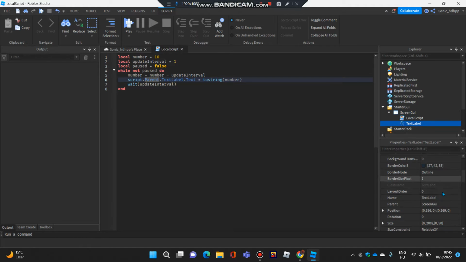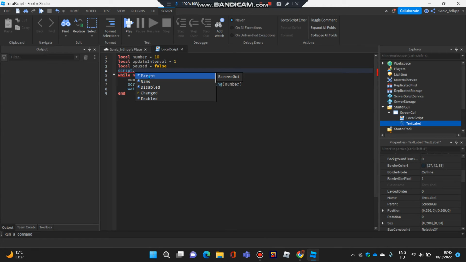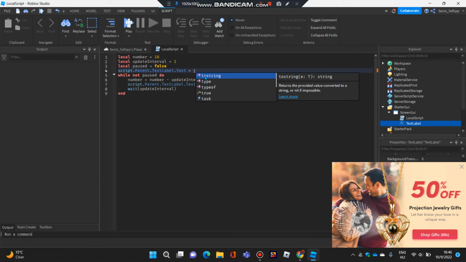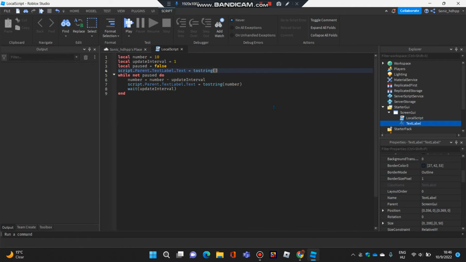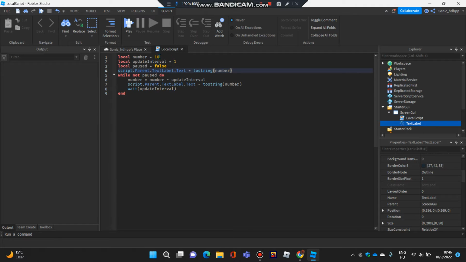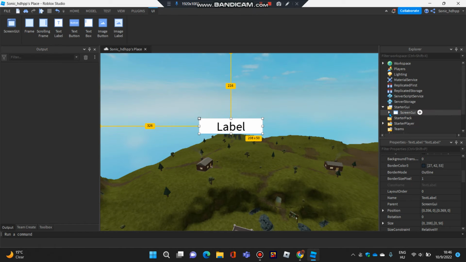So first we're going to set, so I'm just going to add another thing up here, which is going to be script the parent the text label the text equals tostring number. And this will just set it before, so even if it's a string already here, it will work. So now we can just set the seconds here and let's see how it looks.